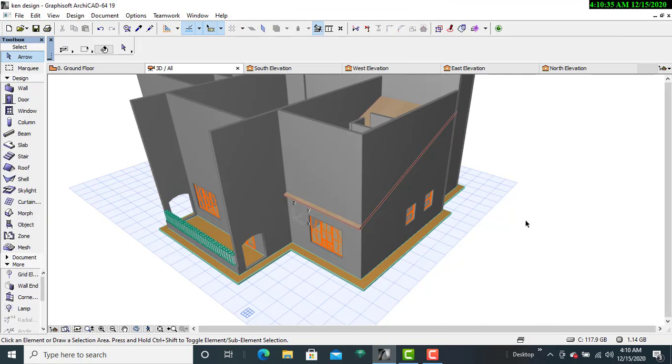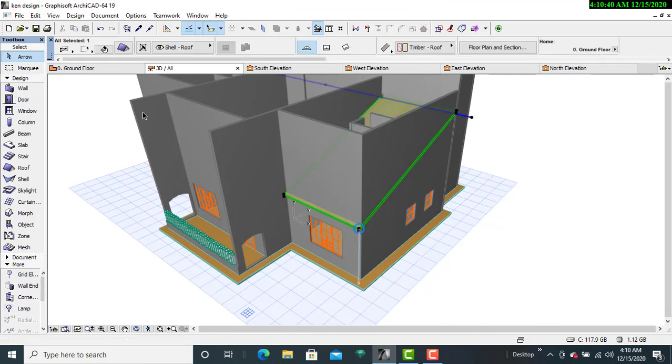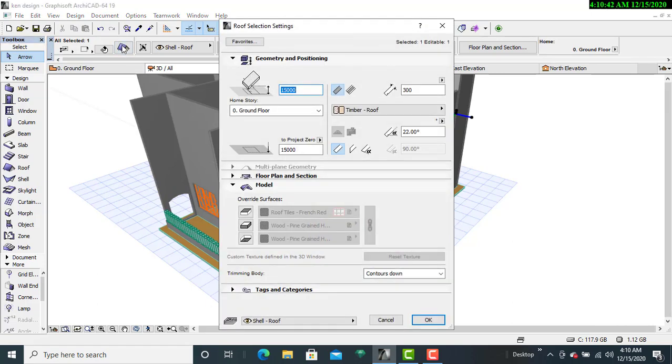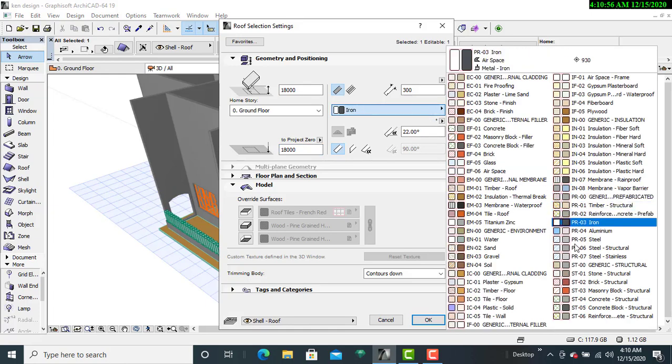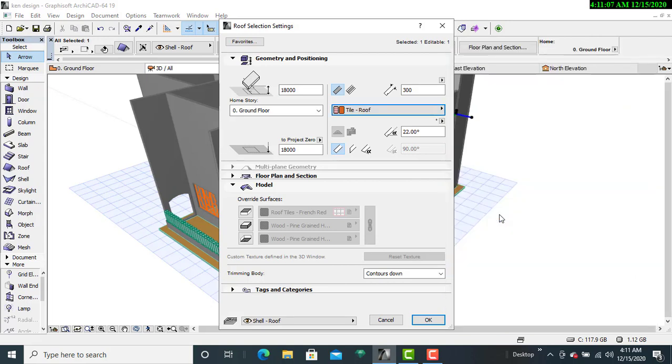So I'll deselect that, then go back to the roof, click on it, then go to the settings dialog. Then I'll make sure that the roof rises to a height of 18,000 and it is projected to 0. Then I'll select the material. In this case, I'll be working with a tile. So I'll click on tile roof.